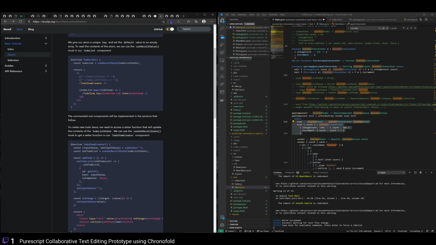Yeah, Haskell WASM, absolutely. Actually, there's an effort also for PureScript WASM. And PureScript also has a C backend.